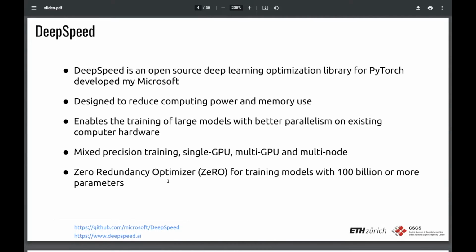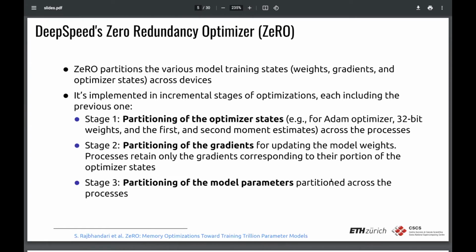And with this ZeRO component, it enables training of models in the order of even 100 billion parameters. Okay, so and ZeRO. ZeRO is something that belongs to DeepSpeed, the Zero Redundancy Optimizer.